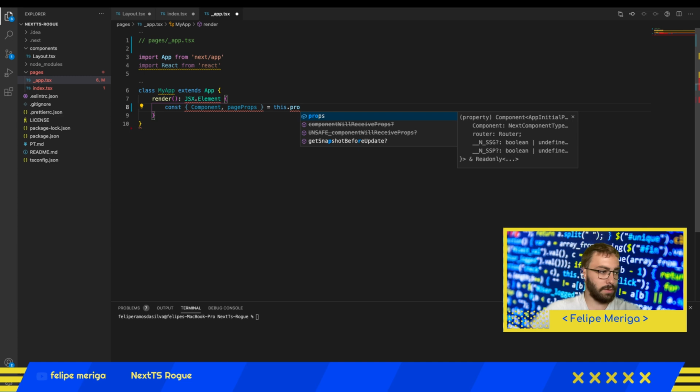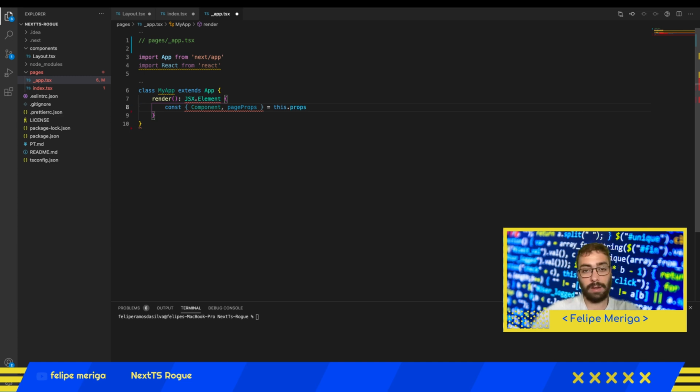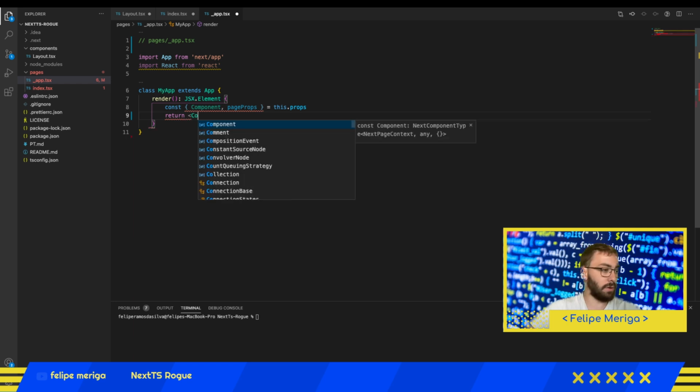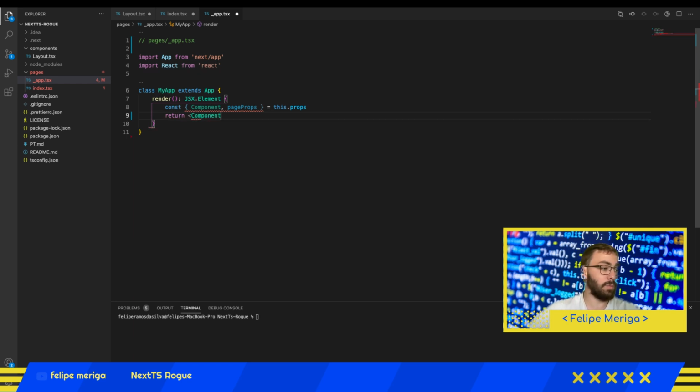What are the props? They are the properties that I inject from one component to another, based on one of the attributes that we have in the React framework that is called composition. And now we are going to get the component and the pageProps, which are the props that are already given by Next.js. And then we are going to just return the component. What is the component? It is the static page that we want to build.